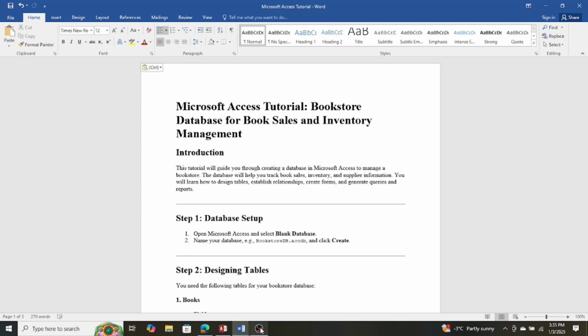This tutorial will guide you through creating a database in Microsoft Access to manage a bookstore. The database will help you track book sales, inventory, and supplier information. You will learn how to design tables, establish relationships, create forms, generate queries, and reports.